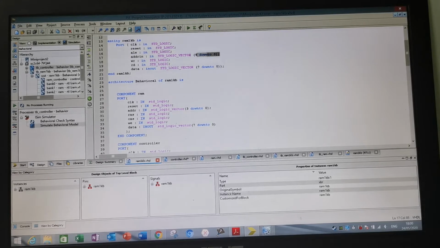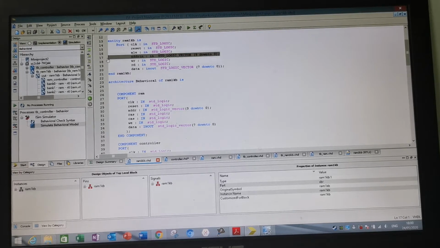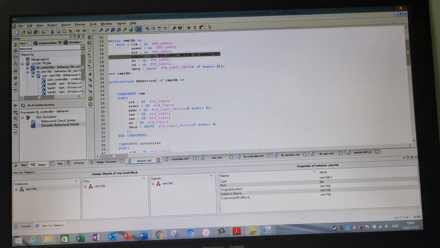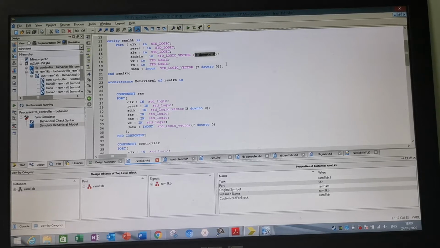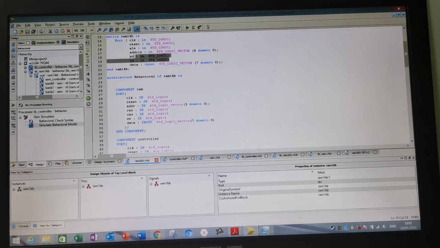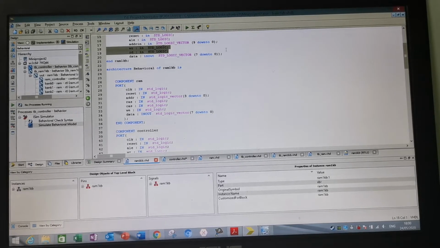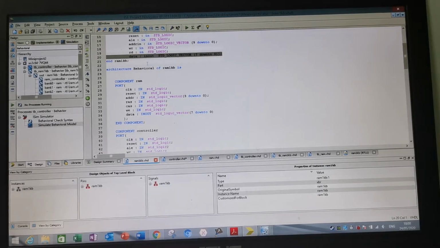And then address in is the desired address of the user. It stores both the row and column and the desired bank, which is why it is 9 down to 0. And then read and write is the function, and data is the input and output. Data we will explain later.